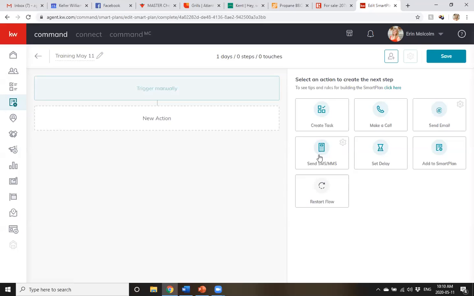It's pretty complicated to get it set up, so we're doing a training specifically on getting your texting set up. But once it's set up, it's super easy to implement. The delay: you don't want to email them every day. So if you're creating a smart plan that has 7 emails, you obviously want to put delays in between those emails so they don't get a text or an email constantly.